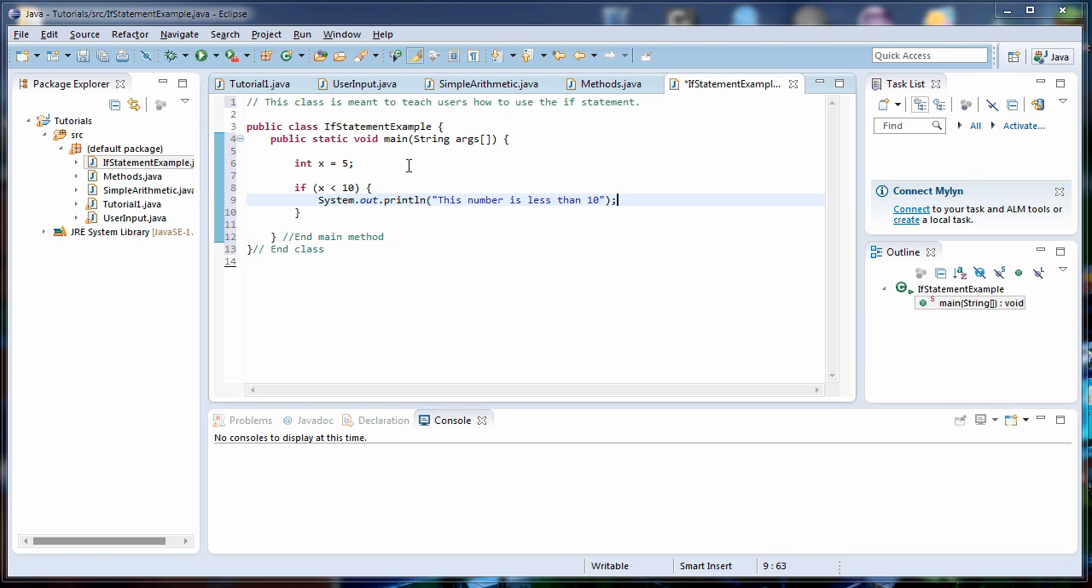So let me explain to you what this means. You have the if statement right here, and then you'll notice that there's brackets, and inside you'll see x less than 10. What this means is, the if statement is just a condition that if the condition is met, then whatever's inside these curly brackets, it will run. So in this case, we said if, and the condition in these brackets is if x is less than 10, then you print this number is less than 10. That's a very simple if statement.